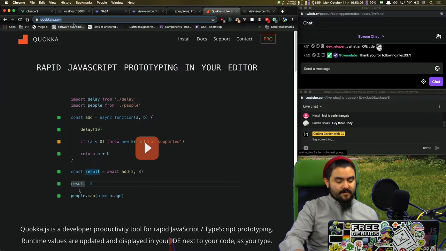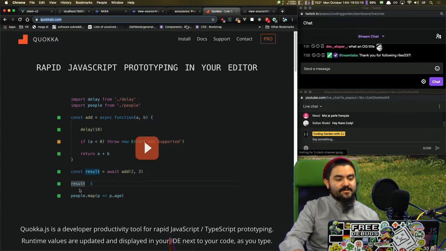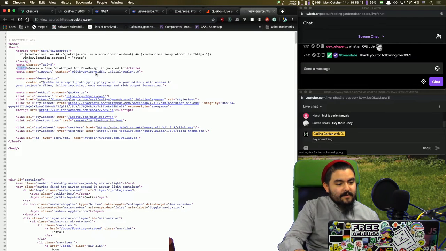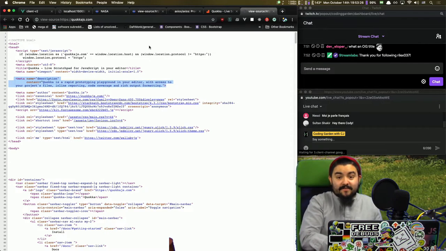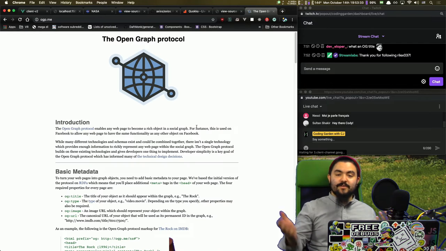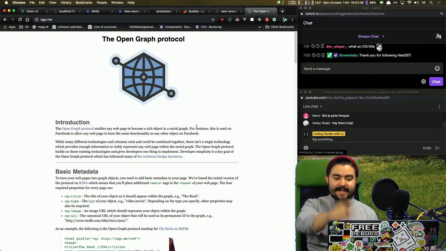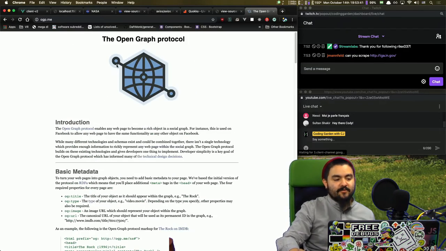Very cool. If we pass in Quacka.js, it doesn't have an OG description. Let's look at its source. So it has a title. Oh, I see. So the meta is a meta name description. So I think we'll default to the OG things. OG stands, I didn't even talk about that. OG stands for Open Graph. And this is a standard thing that a lot of websites do. When you paste a link on Facebook, it's looking for the OG tags, because the OG tags are kind of like the default way to set some content for a web page.